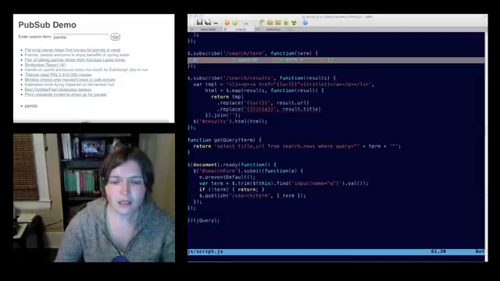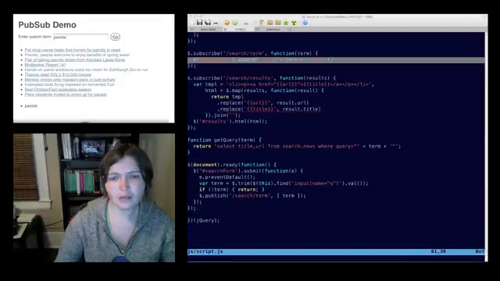Check out pubsub, give it a try, and see what you think when you start writing your functionality a little bit more loosely coupled, and I think you'll have fun.